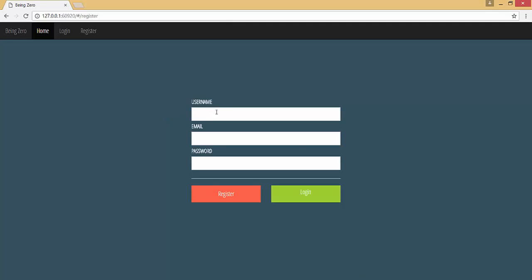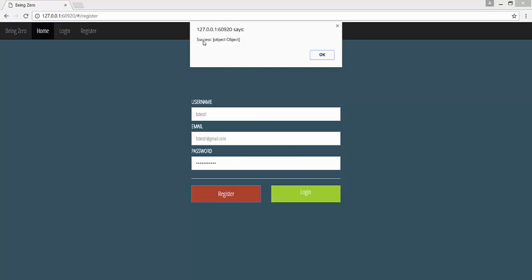So I have put the corresponding URL. I'll say bztest1 is the username, bztest1@gmail.com is the email, bztest12345 is the password, and I say register. And the moment I do that, I wait, and it says this user has got successfully registered. So this is like registration has completed for us.